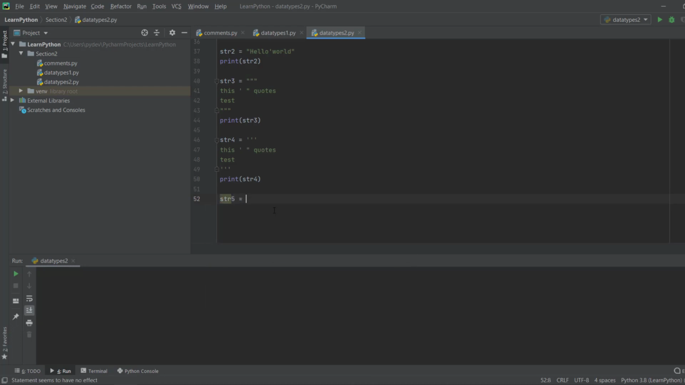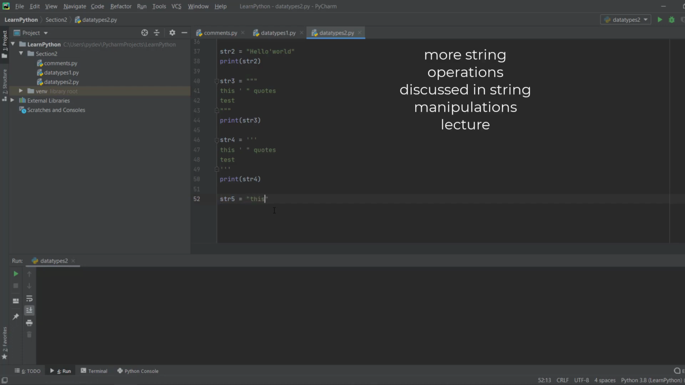str5 is equal to, okay, this is a hello Python string, some random string. Now if you want to find the length of the string, you use the len function. len(str5). len can be used for various other objects as well, so we'll understand that as we go. So the length of the string is 29.